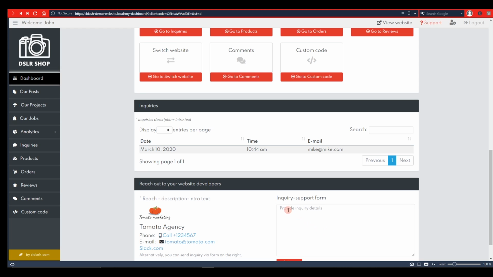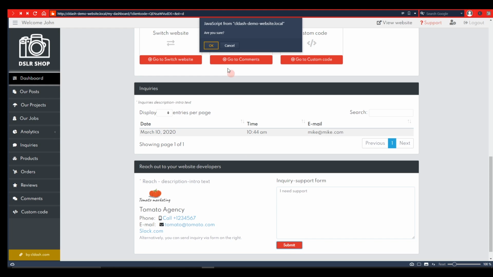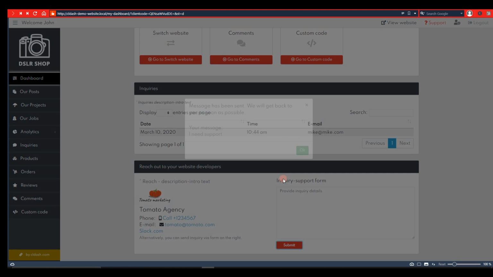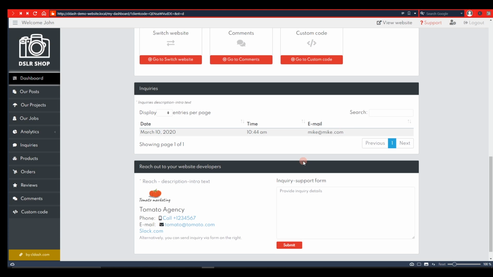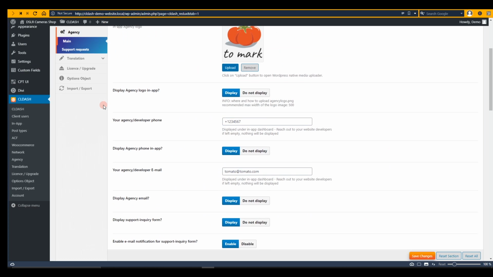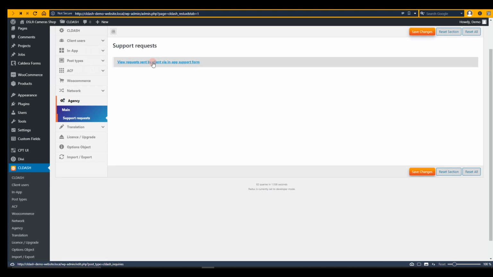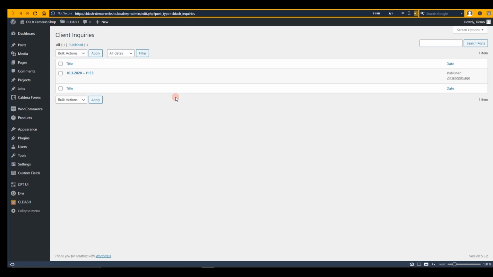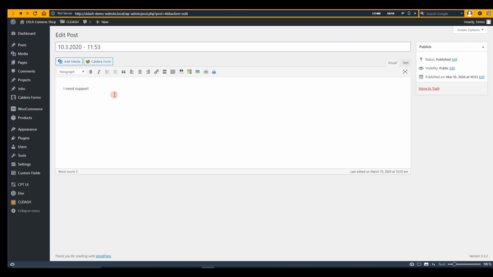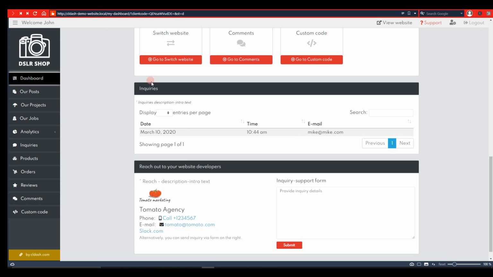Let's send a support ticket. You can see all of your support tickets here. To see the support ticket, just open it. Let's head back to your dashboard.